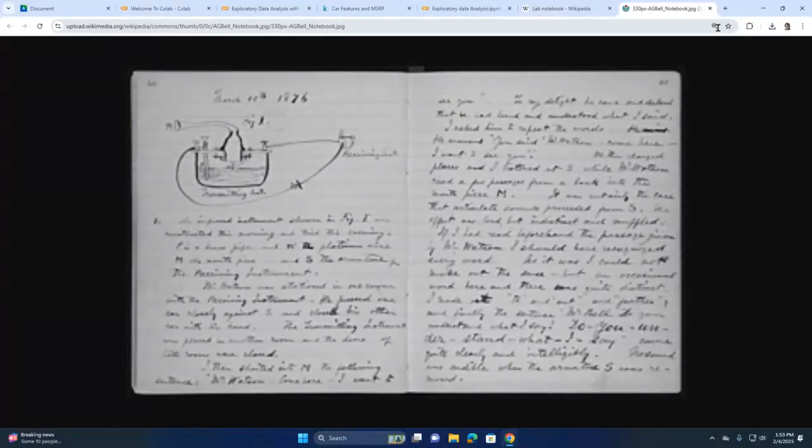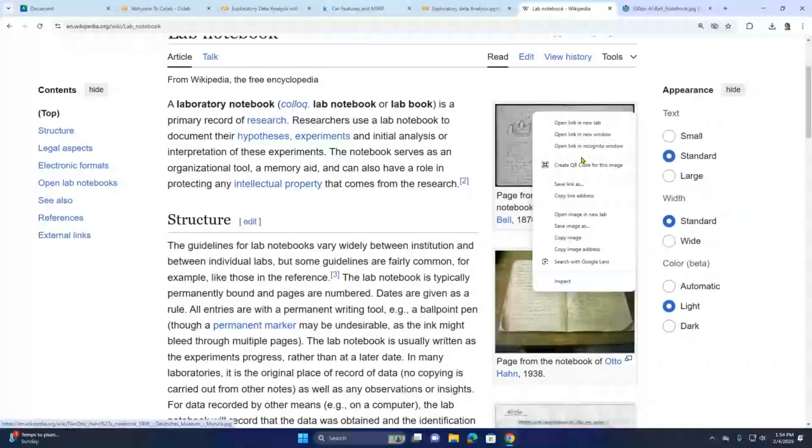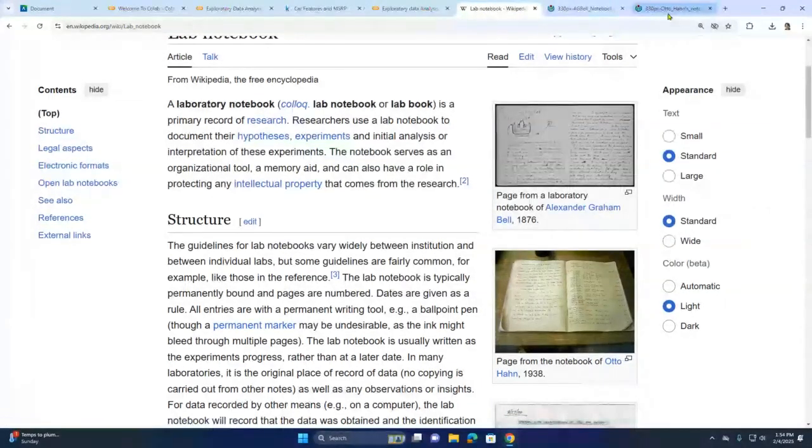This is where scientists would put their drawings, their formulas, their hypotheses, and the details of their experiment. This is where they would keep a journal of what they were doing in the lab and what the results were. And here's another example image. I think Otto Hahn, I'm trying to remember, I think he was a physicist.